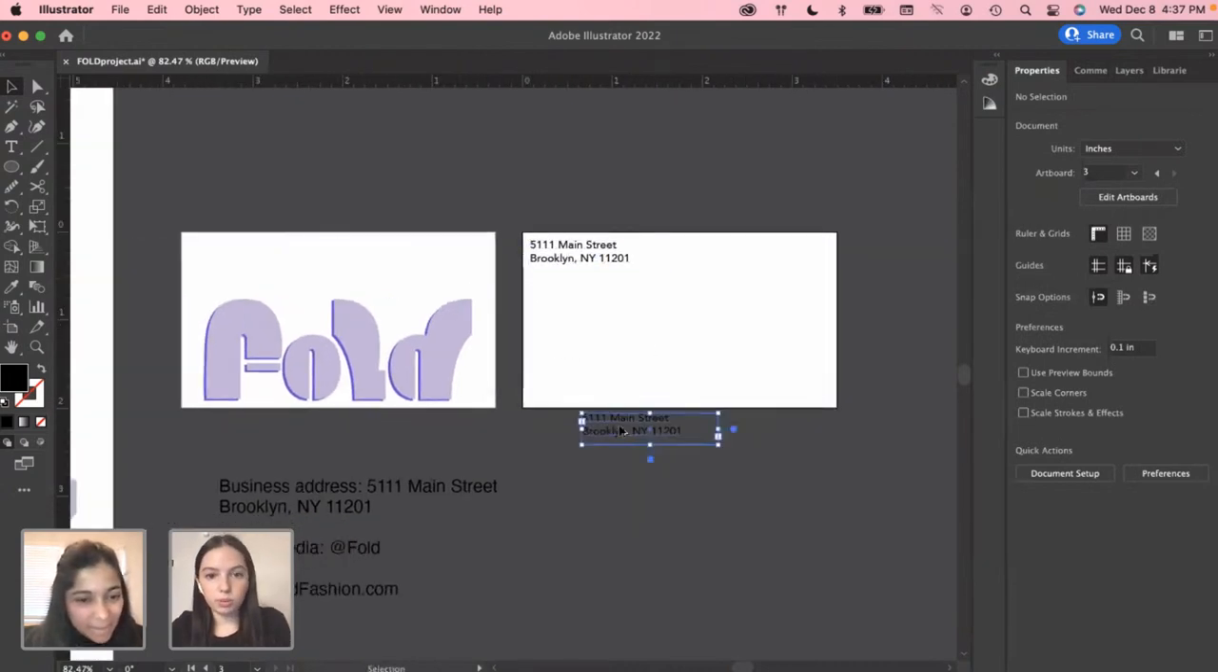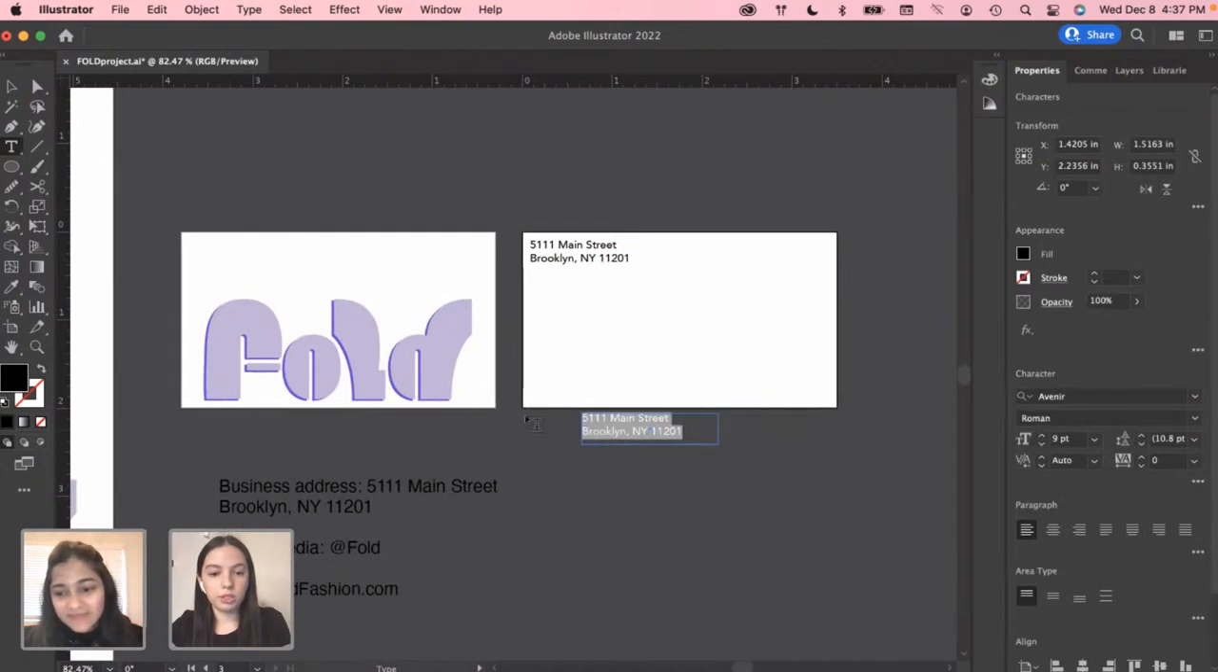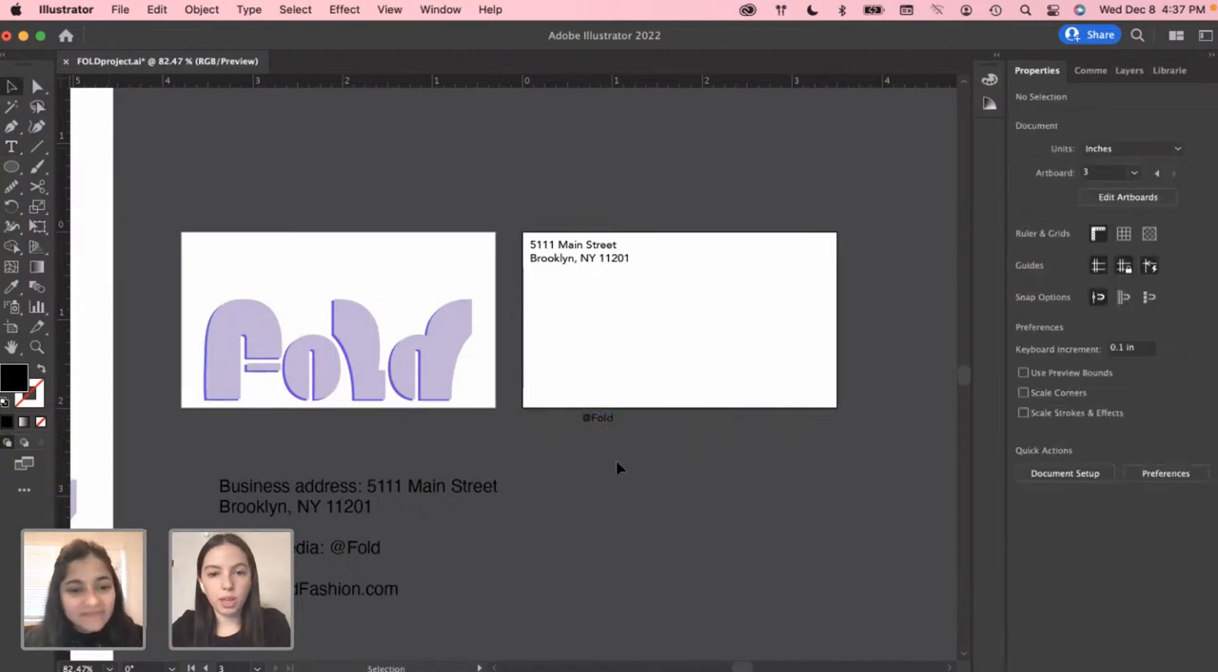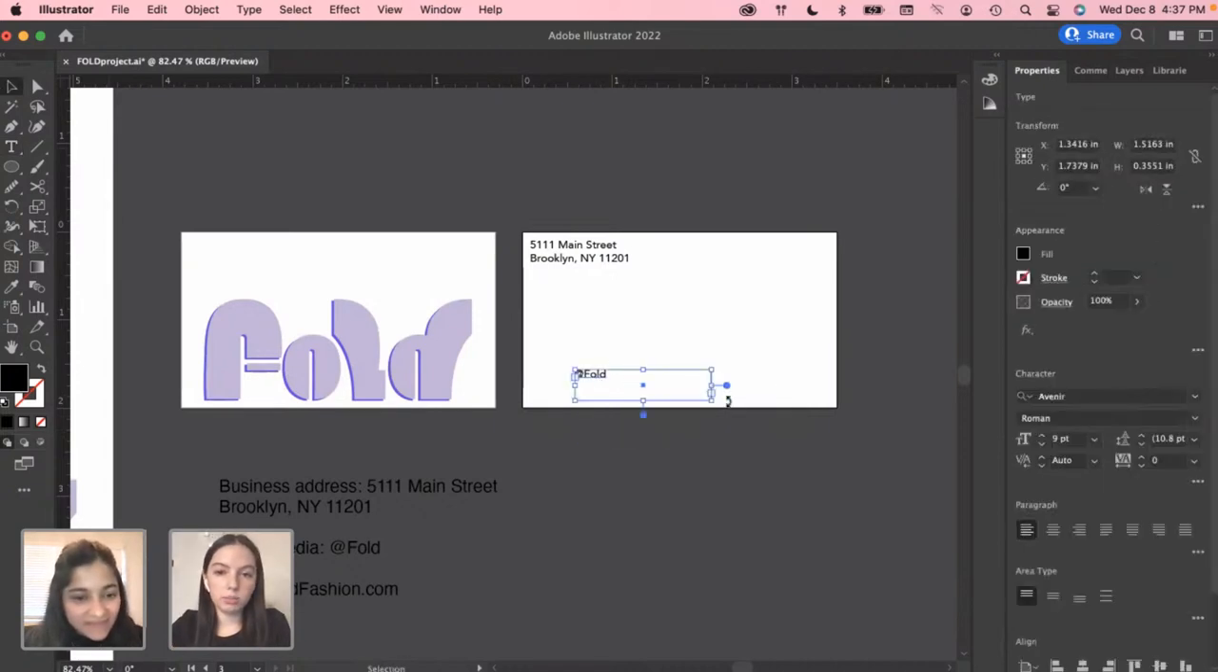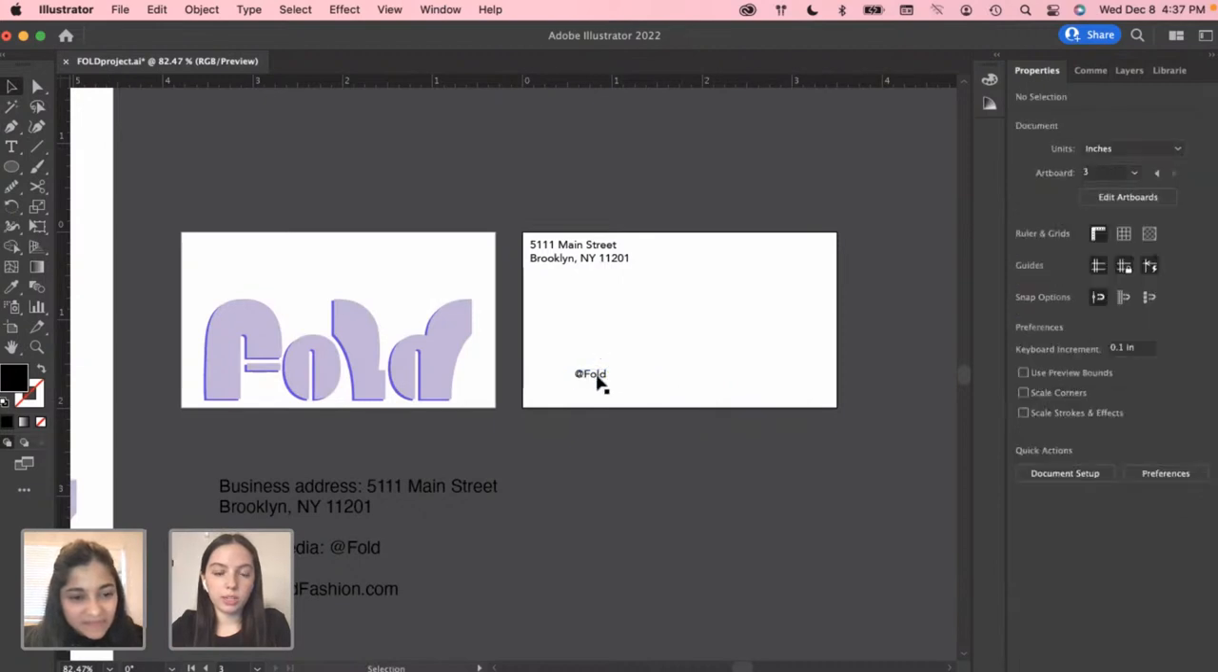So let's write out all the information. It would be like at fold, just to know where to go follow them. And I might keep that part separate because I'm not sure exactly where I'm going to put it on here yet.